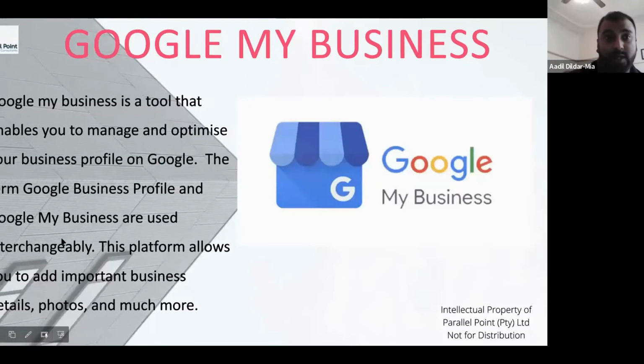Google My Business is a tool that enables you to manage and optimize your business profile on Google. The term Google Business Profile and Google My Business are used interchangeably, and this platform allows you to add important business details, photos, and much more. Basically, it's you taking your offline or your actual store itself and putting it online so people can actually find your business. And we're going to talk more about how people can find your actual store or your location through the Google network.